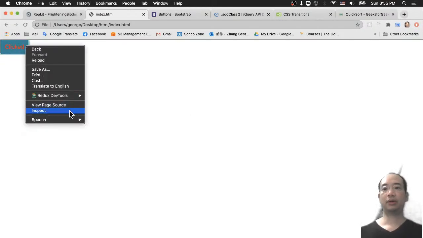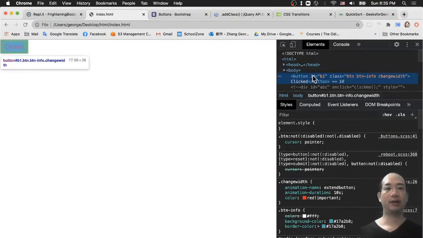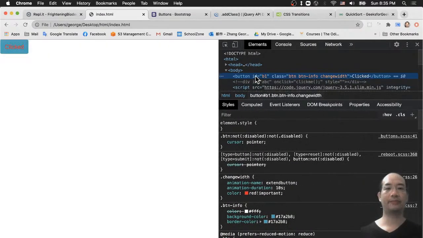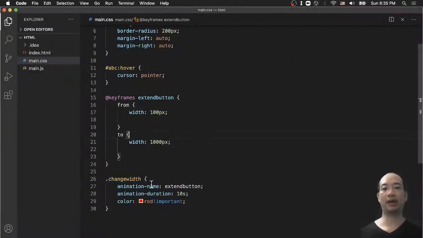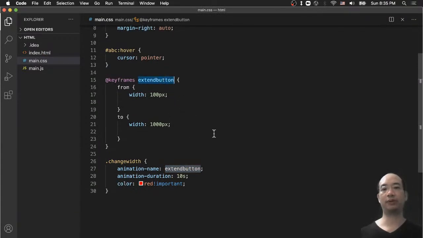If it doesn't work, you can just go inspect, and now you go here and see if you click on the button and see if you have the animation name here or not. Make sure that your animation name is the same as what you define, and also that you have the animation duration, how many seconds. Now you come back here and make sure they are the same, like extend button, but it doesn't have to be extend button, you can use any name you want. And that's how you do the animation.